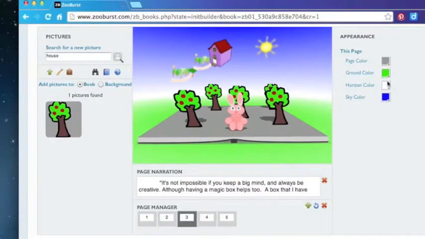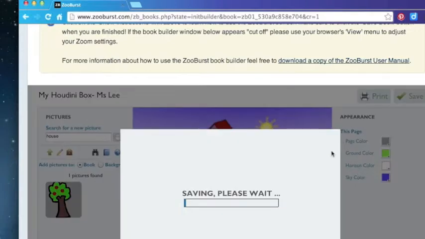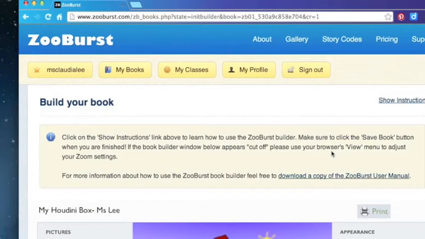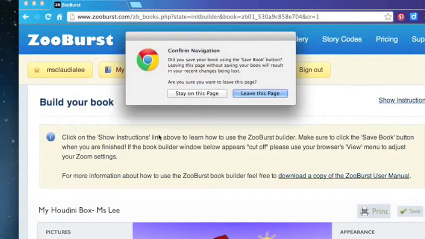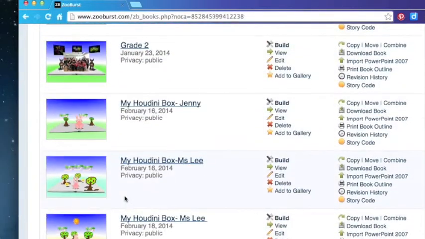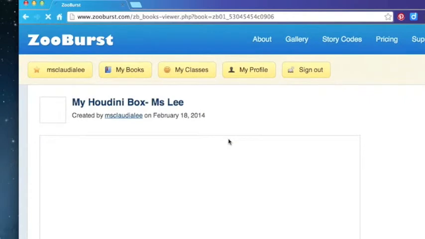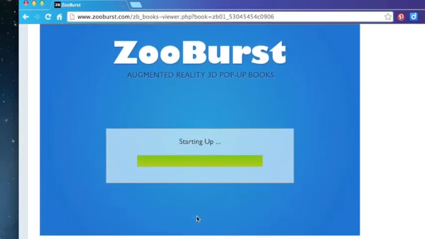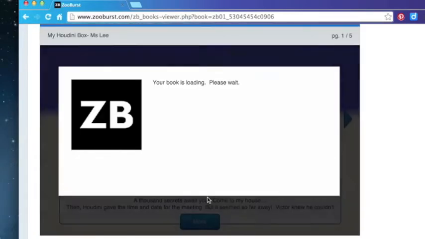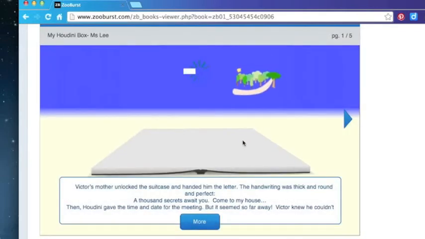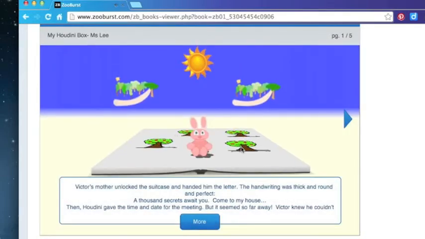The last thing you can do is to change the color of the ground. Okay, and when you're finished, just click Save. Okay, and if you go back to My Books, let me see my Houdini Box. I will view this one right here. Start up. You have to wait for it to load. There you go. Pretty cool, huh?